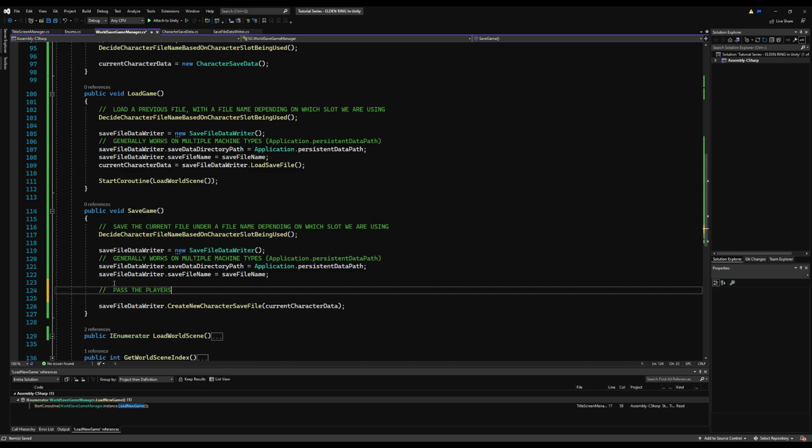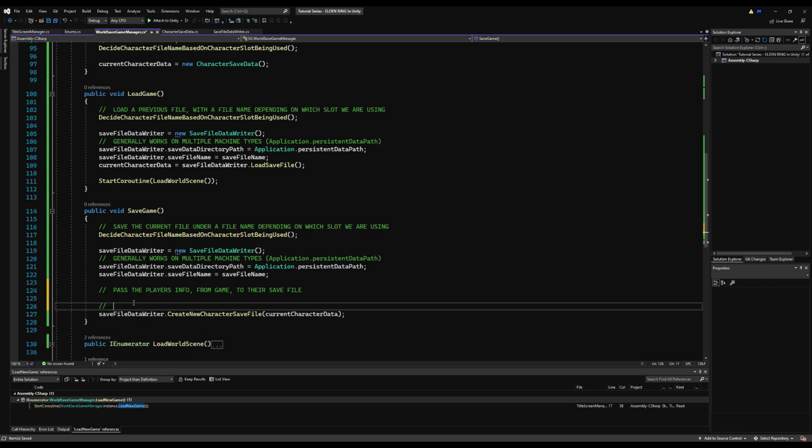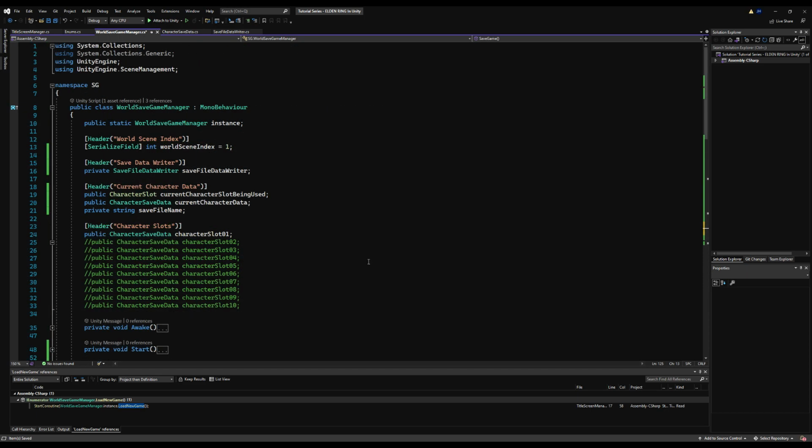We actually need to pass the data on our player's object to our current character save data, so that when we write it, it has the data from that character. So if our character's name is Leopold, for example, we have to tell the save data, hey, save data, this character's name is Leopold. And then the character save data gets written from the save file data writer to our computer. So let's make the function now to pass the player's information from the game to their specific save file.